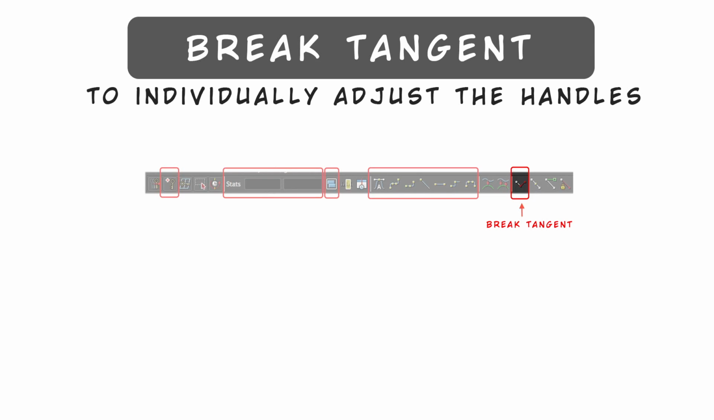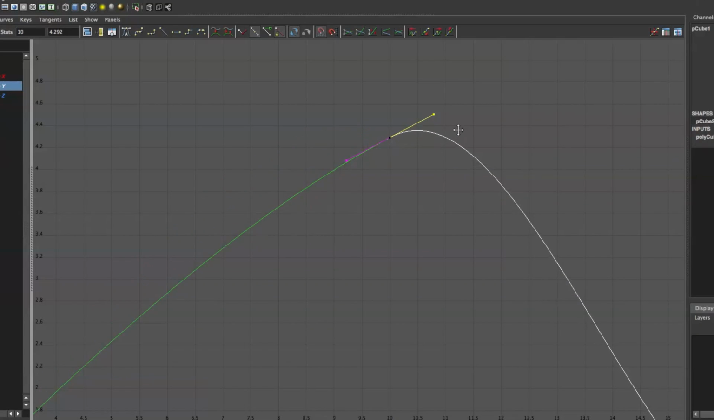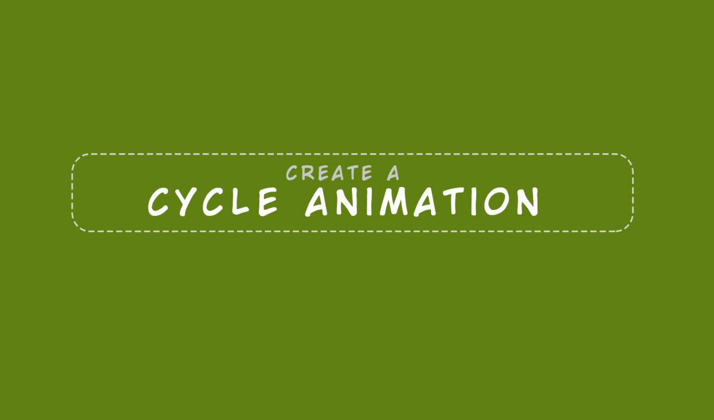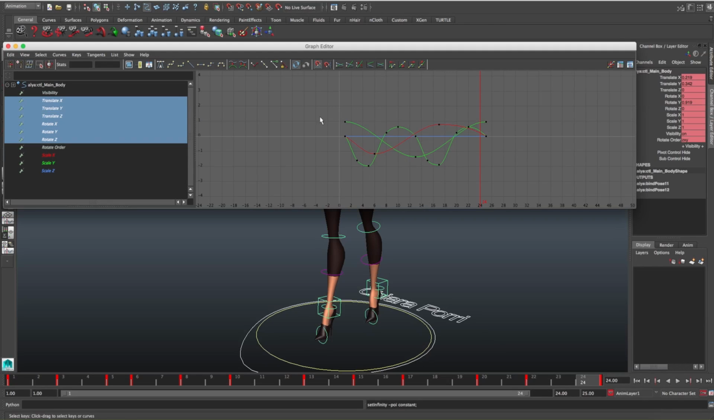Another tool you will use often is the break tangents. When you want to adjust the curve, selecting the handles, you can do it moving the handles together, or in some cases you will need to manage one handle at a time, so you can break the tangents and the handles will move individually.